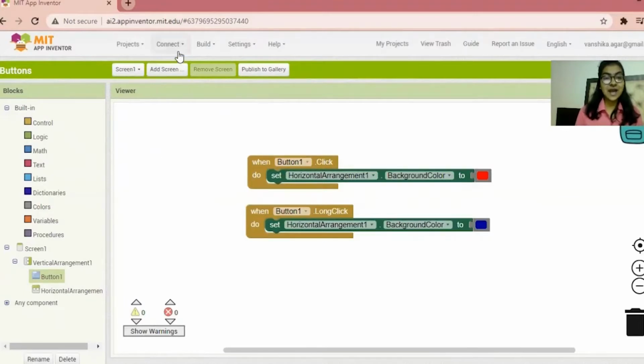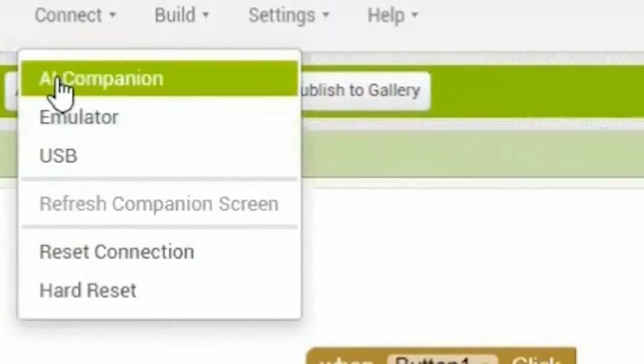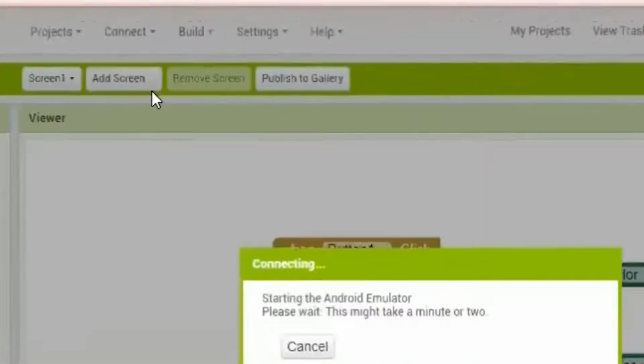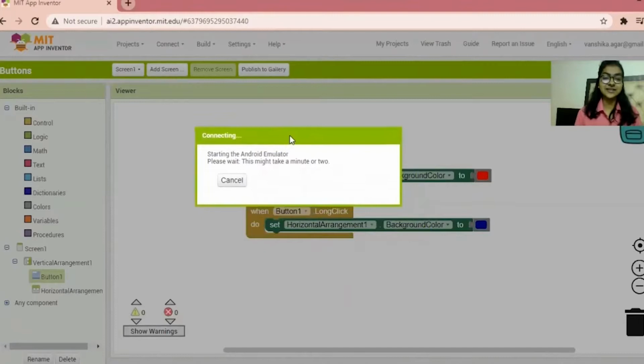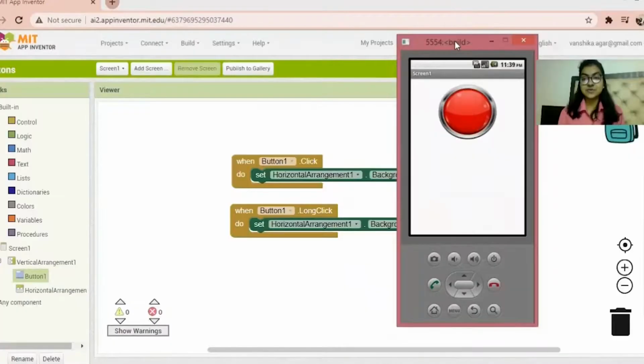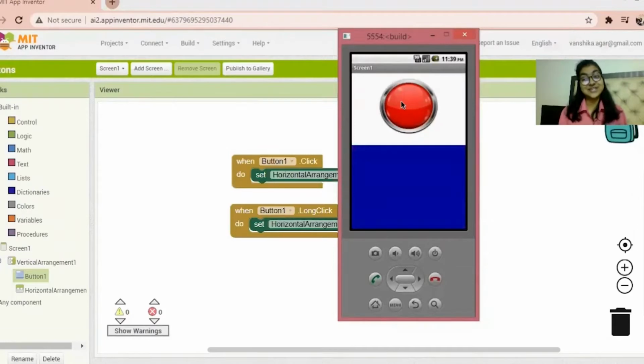Now we will test our app. You can test your app on your phone also using AI Companion. We will test on the laptop using the emulator. As you can see, my emulator is starting. It will take a moment. So my app looks something like this on an emulator. As you can see, this is the button. Now let's test it. I click the button, it changes to red. I long click the button, it changes to blue. See, my app is working.